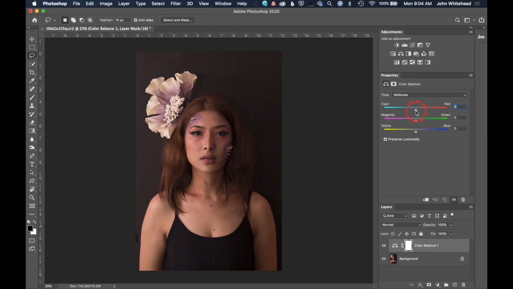Over here you have red. So if you slide this to the right, you're going to get more red. If you slide this to the left, you're going to get more cyan. Down here, same thing. Green this way, magenta this way, blue this way, yellow this way. I'm going to come down here and click this little reset button, and that's going to allow me to reset what I just did.